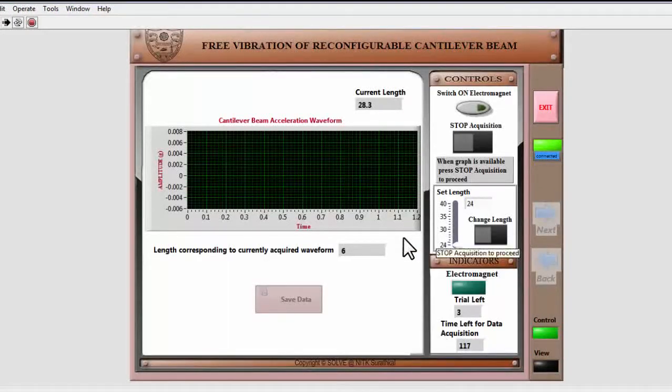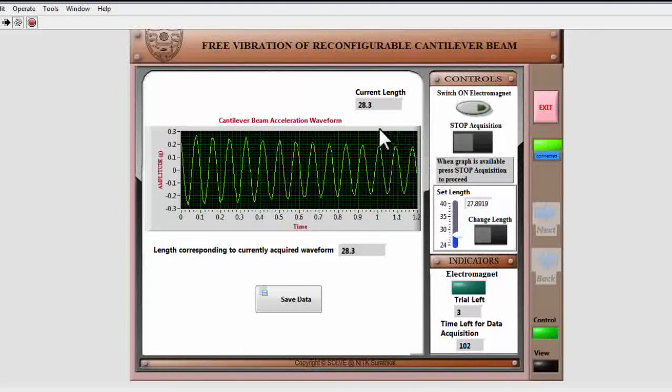In this screen, the first step you need to do is to change the length of the cantilever beam, which can be done through the slider. Once you set the length, click Change Length. You can see the value changing at current length. Then you actuate the cantilever beam by clicking here.